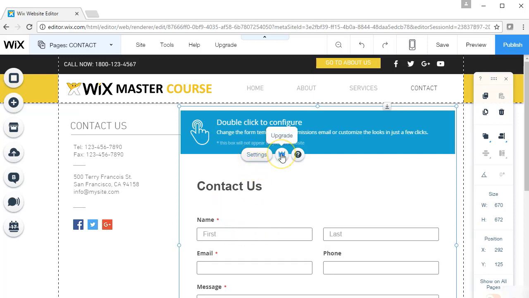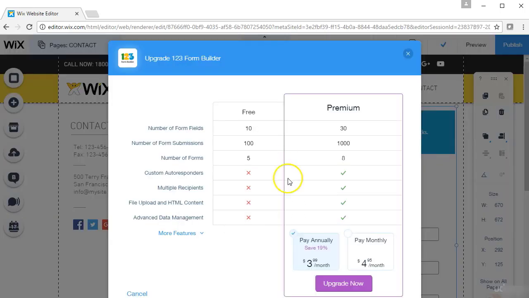If you are ready to upgrade to the premium features, you click on upgrade, and then what's going to happen is you'll be able to upgrade to the new level that they have inside of their application. And for them, it's upgrading to get 30 more fields, you get 1,000 submissions per month, you get to have 8 forms, and then everything else they have listed here. When you're ready, you can click upgrade now to pay annually, or you can click on to pay monthly.